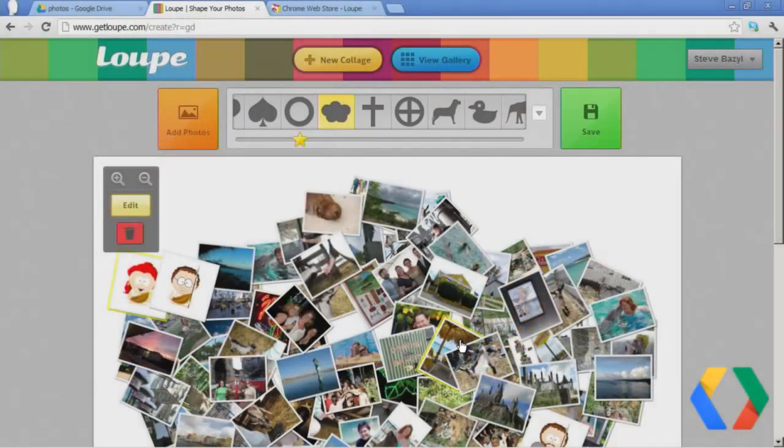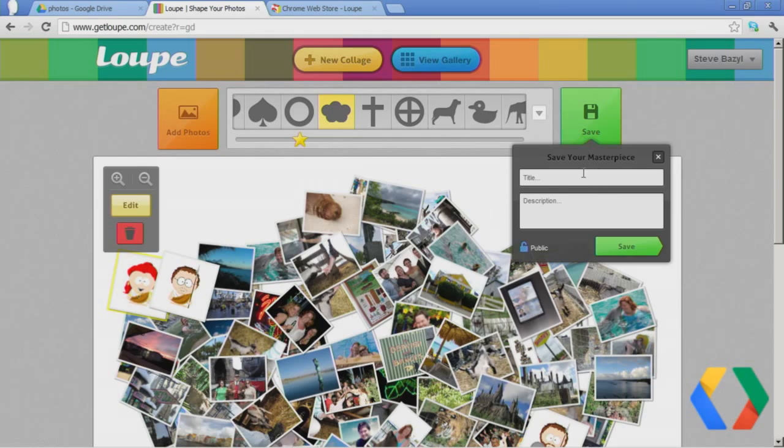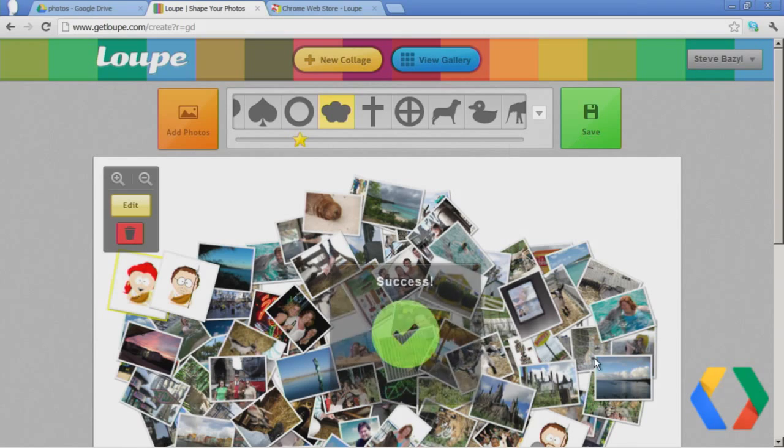You can zoom in, zoom out. They have a public gallery where people can share the collages, or you can share them through services like Drive. Just for testing purposes here, I'm going to save this, and we can give it a name. I'll just say test for now, and make it private.